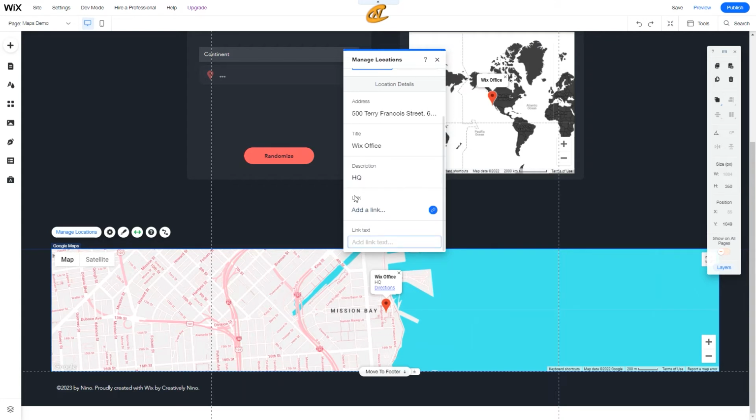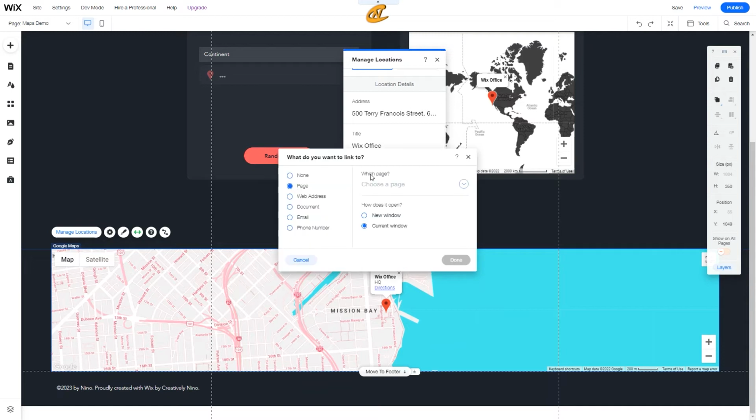All right. So if we want to add a link here to one of our pages on our site, maybe let's go ahead and link it to our contact page. Okay, so we can come here and we can click contact and we can do current or new window. I'm going to say current window, but you have different options here that you can choose from. You can also choose none so that you can nullify your option, or you can click cancel, or you can do pages, web address, documents, emails, or phone numbers. You can attach any of these things here to this Google Maps element.